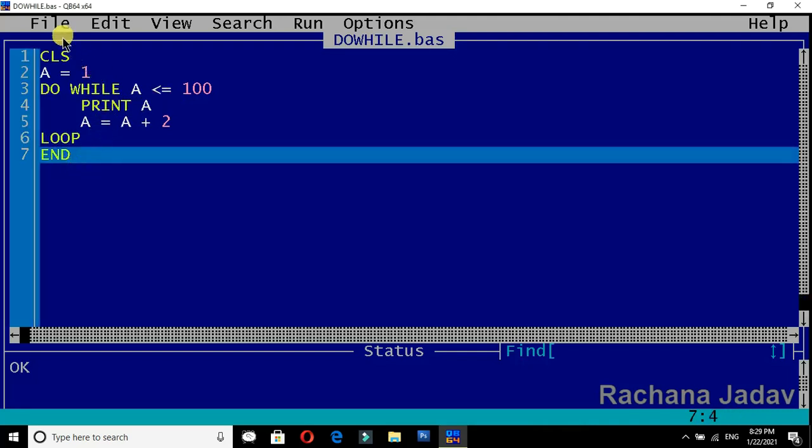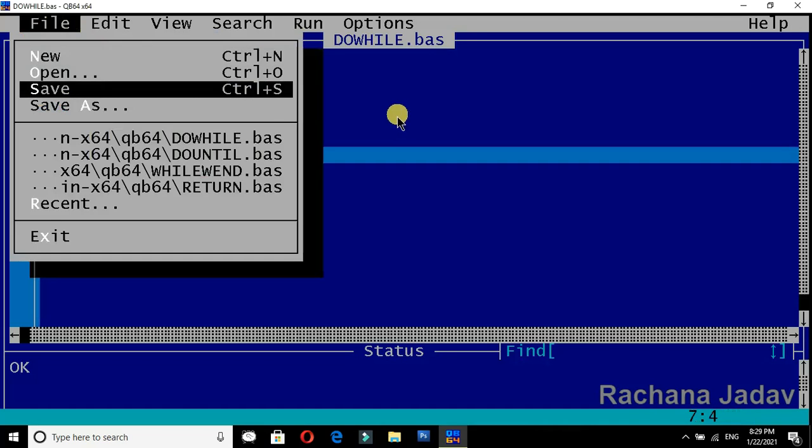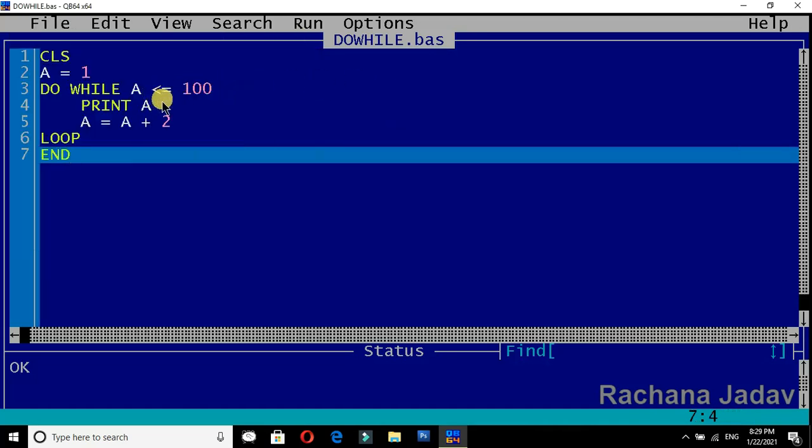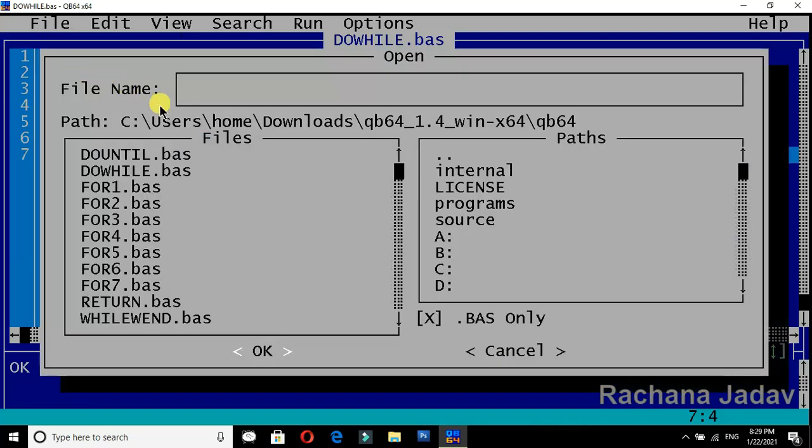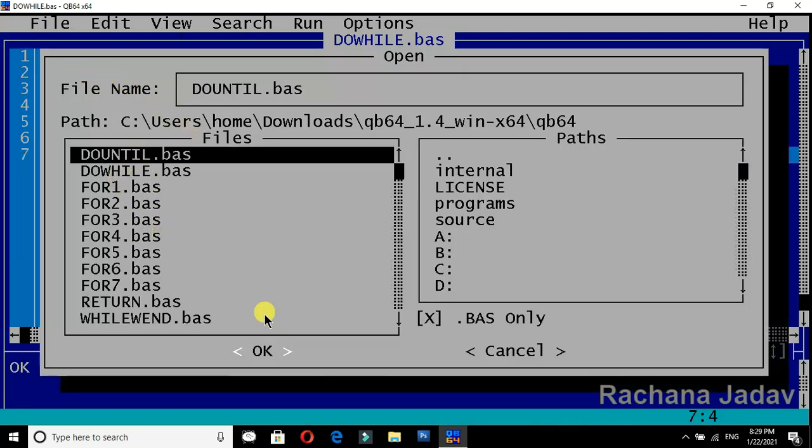So, now we will see the difference. Ye apne do while, you have understood that it is for the true statement, right? Jab tak wo true hai, tab tak wo looping chalta rahega. While in do until, what it is, we will see. I will show you the program. It is the same thing.